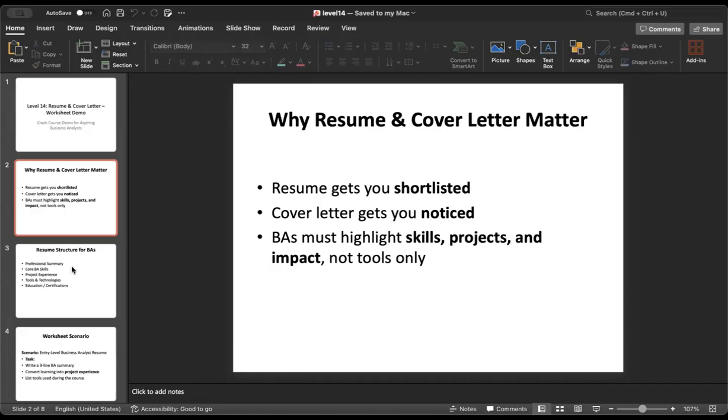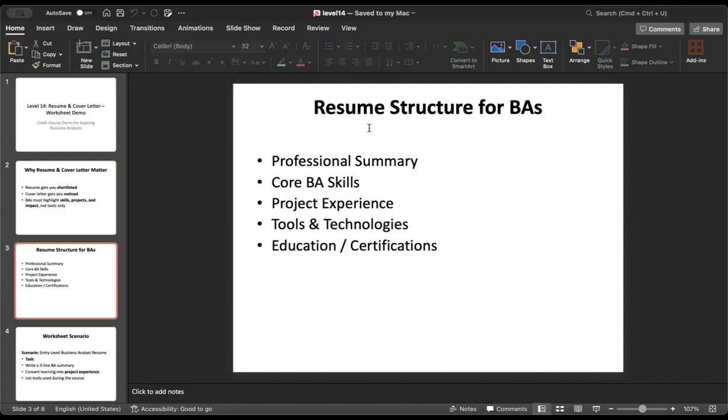The next slide shows the structure of a strong BA resume. A strong BA resume has 5 key sections. First, the professional summary that briefly introduces you. After reading your professional summary, the recruiter will decide whether to proceed or not. So it's kind of a mini trailer.